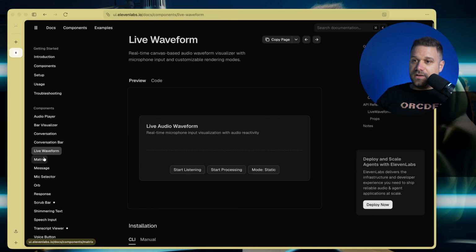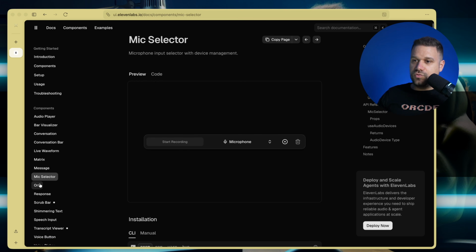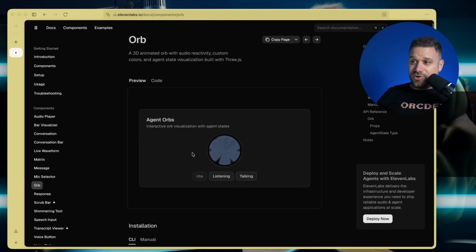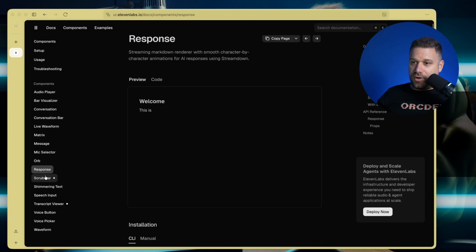Conversation bar, live waveform. So anything that you need to build that has some connection with sound, this is definitely a library that you need to check out. This orb right here is my personal favorite because I really love this effect. They did it in such a good way to make it look like I can turn this thing around right here. I really love it.